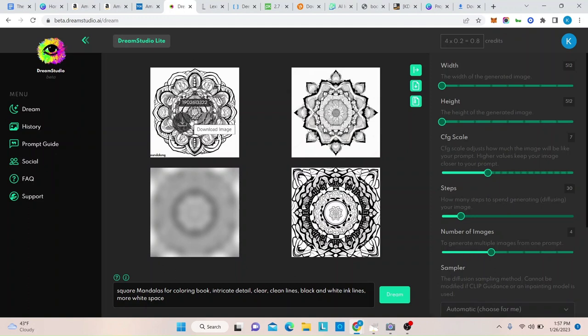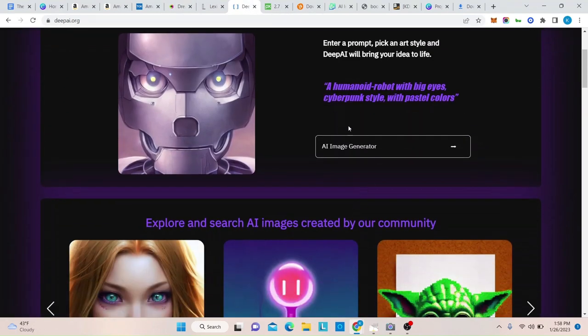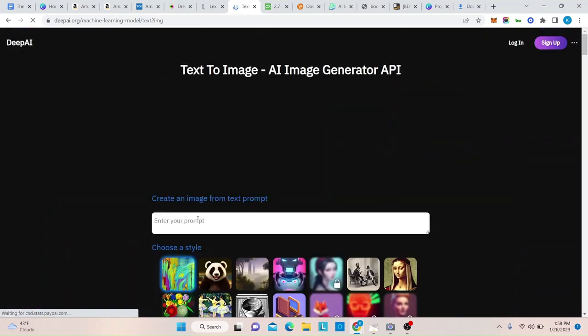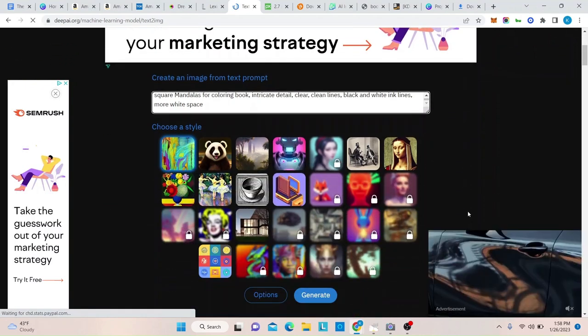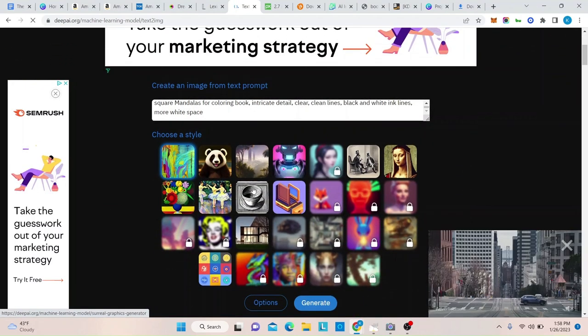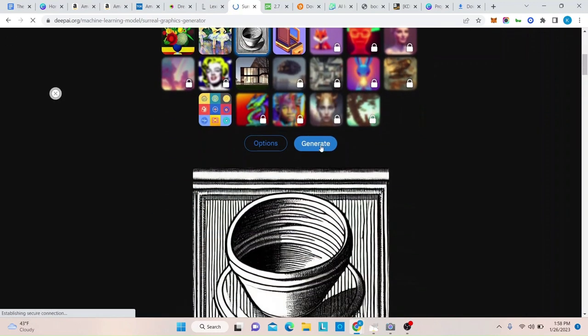There are only a certain amount of credits. I forget how many you get for free. After that, you have to pay for it. So I just used it until my free credits were up. And then I came over here to Deep AI and did the same thing. So image generator, click there, and then enter the same prompt. See what we get. Oh, actually, here you have to choose a style, and I chose this one because it's black and white lines, and that's what we're looking for. So then generate.